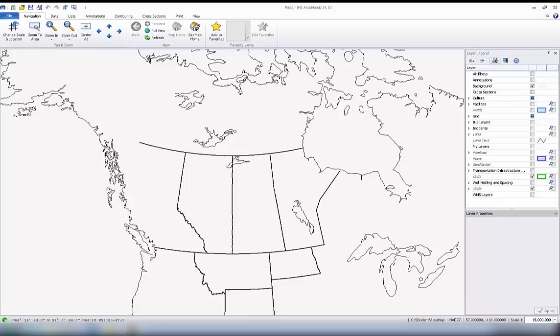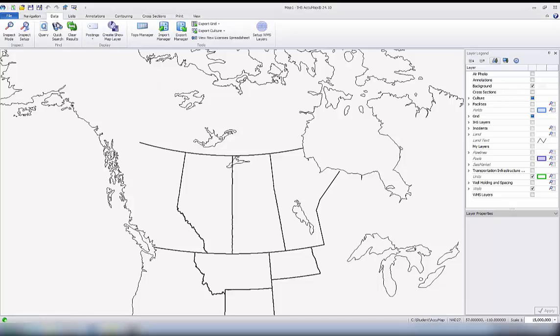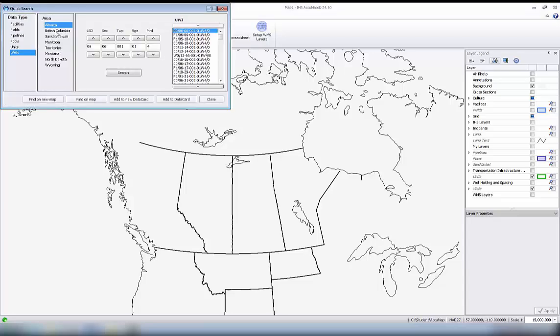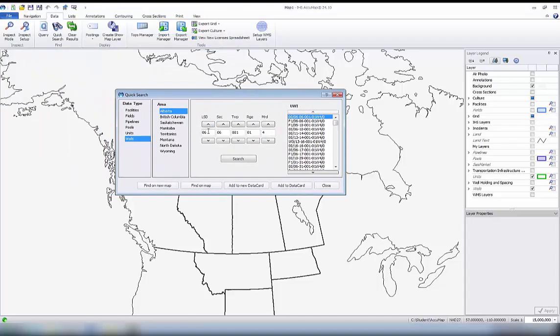The first item I'd like to discuss is how to launch Acculogs. The first method is to go to the Data tab, find a specific well using the Quick Search tool. Today I'm going to use the UWI 4-8-65-23 west of 5 and add this to a data card.